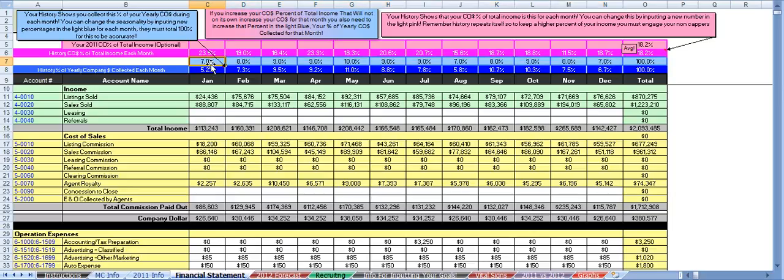So if I put this at 10%, watch my company dollar go up when I move it, and that jumps up to a higher number. So you can easily change your seasonality by just changing those percentages. I wouldn't skew too far from where your history is, because obviously history repeats itself. But if you have made some changes, cap management or whatever it may be, that is going to change those numbers, you do have the ability to do that.